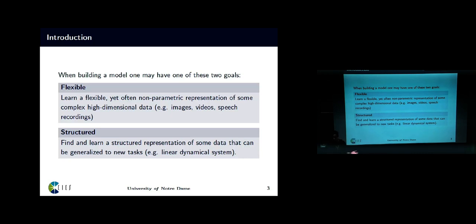So, starting off, when we're building a model, whether it be a model to represent data or a model to generate data, generally you may have two different goals. You may want a flexible approach, let's say some non-parametric representation of complex high-dimensional data, or you may want a structured approach.